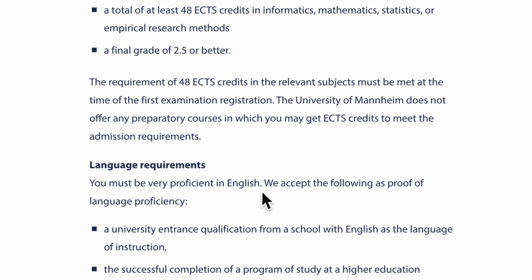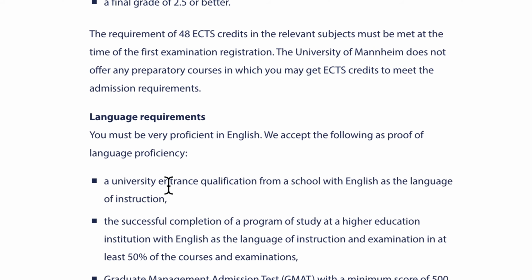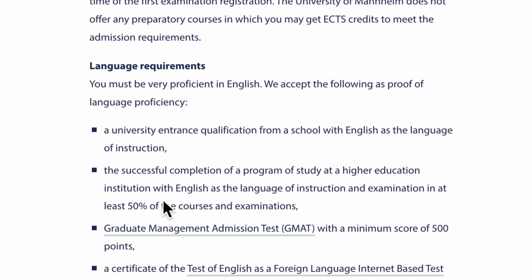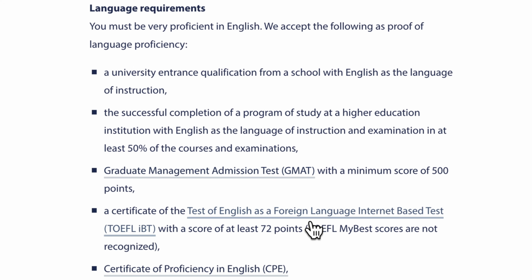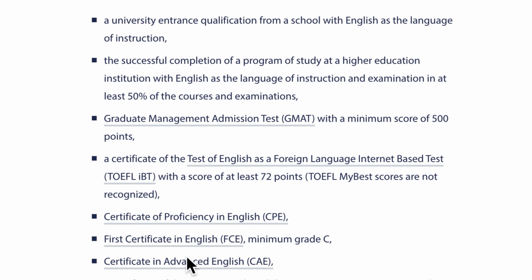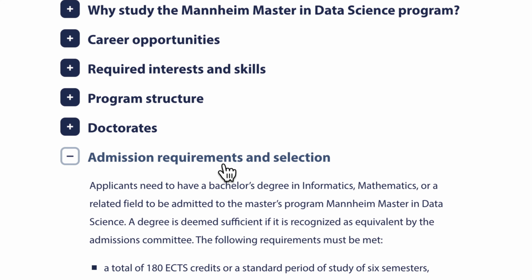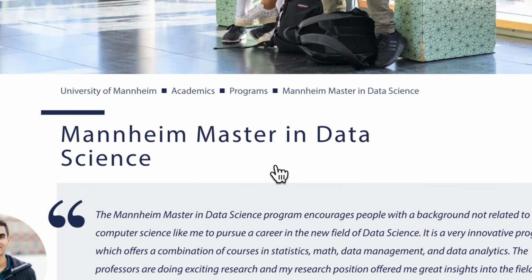You must be proficient in English. We accept the following as proof of language proficiency: a university entrance qualification from a school with English as the language of instruction. For this data science, you need to write a GMAT. So there are so many things. Just make sure that you check their admission requirements before you make your application.